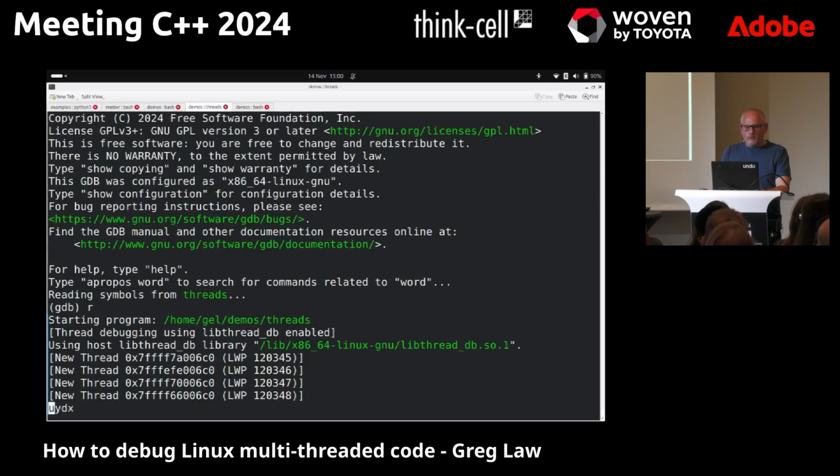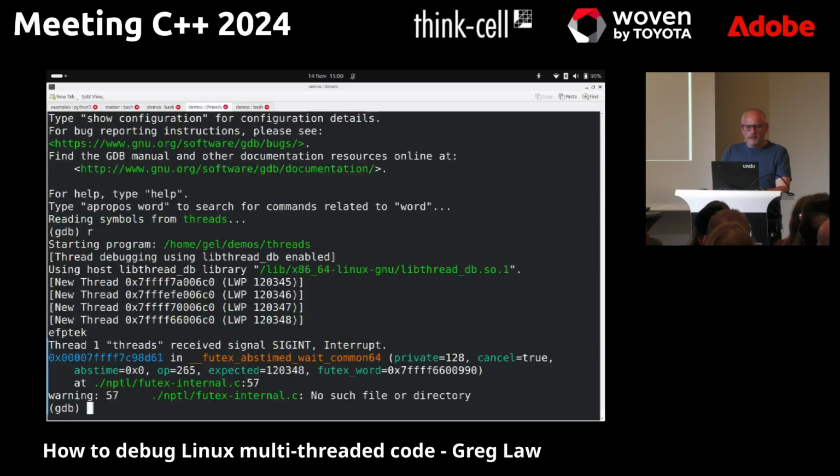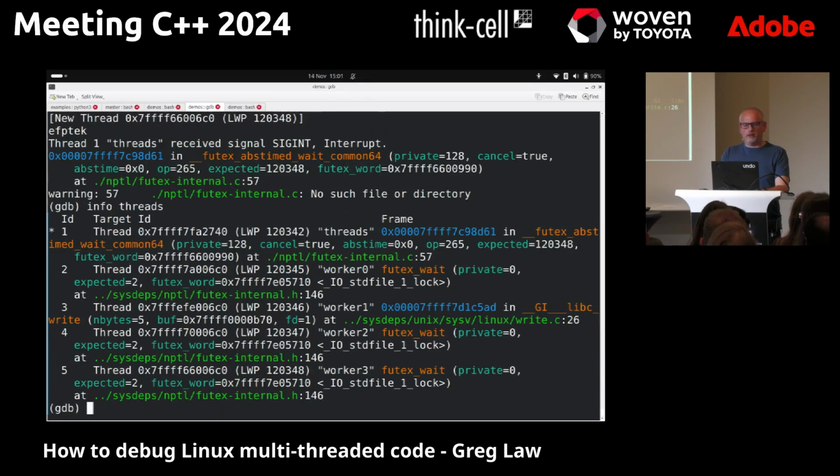I think one reason why people say GDB is not good for multi-threaded debugging is just expectations about what should be happening. So here are my threads. I've got 5 threads, the 4 worker threads and the main thread.